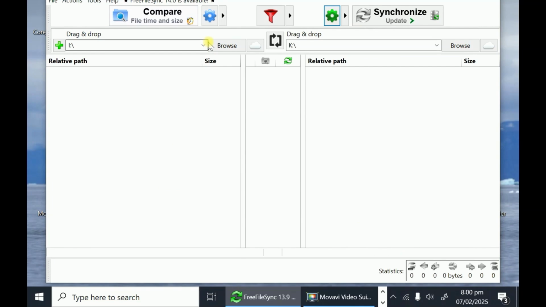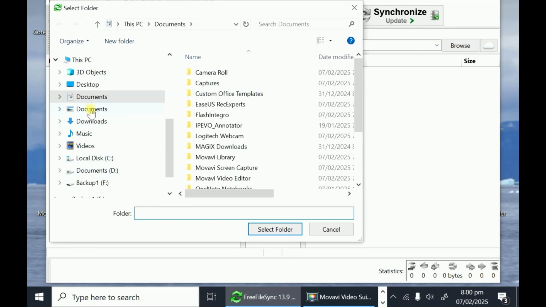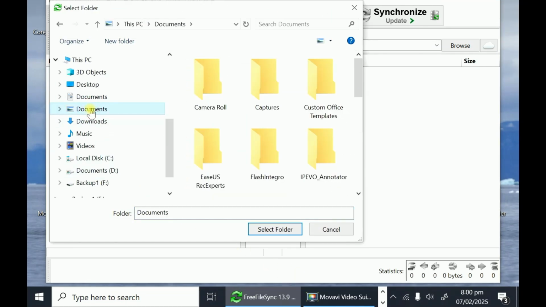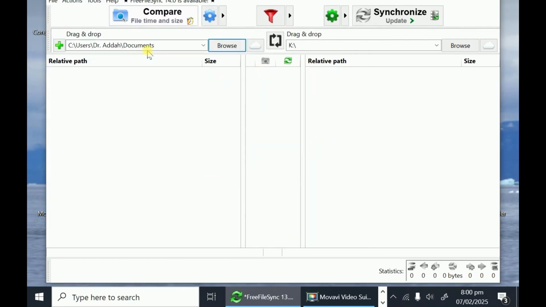Then on my left is the original file, the original document, my development hard disk or my development folder. That's what should be on your left. So click on Browse. I'll come here, I'll click on Document. You can see that. That's it here. Click on Select Folder. You have it here.